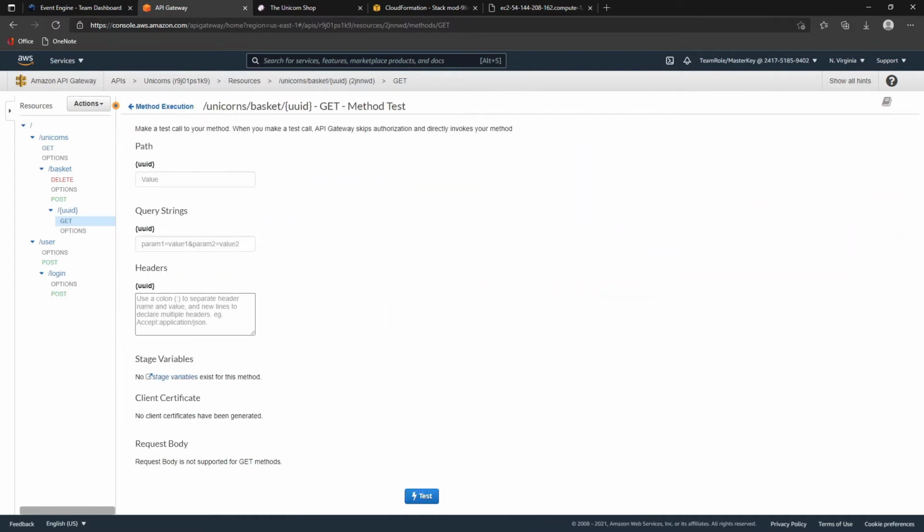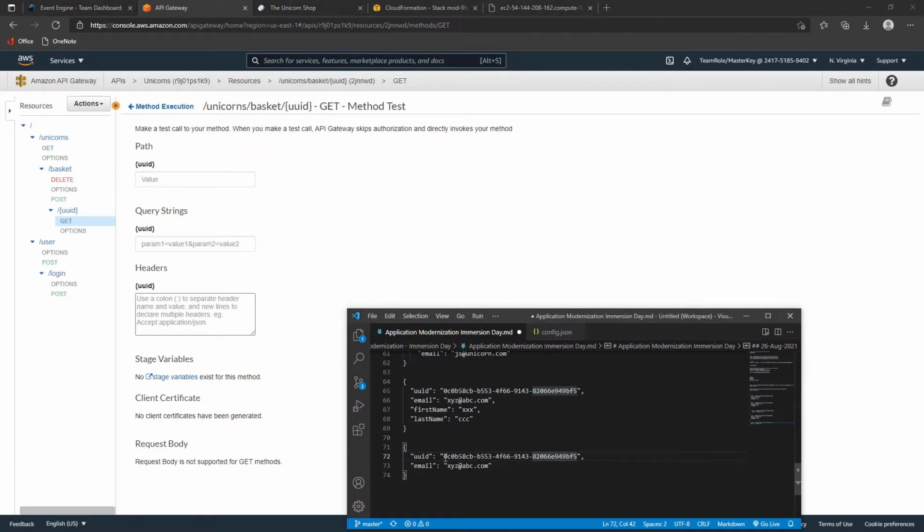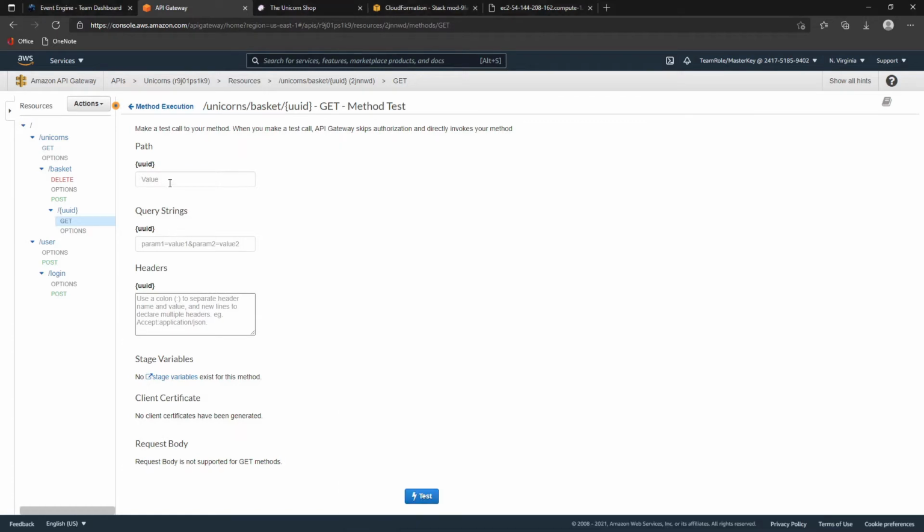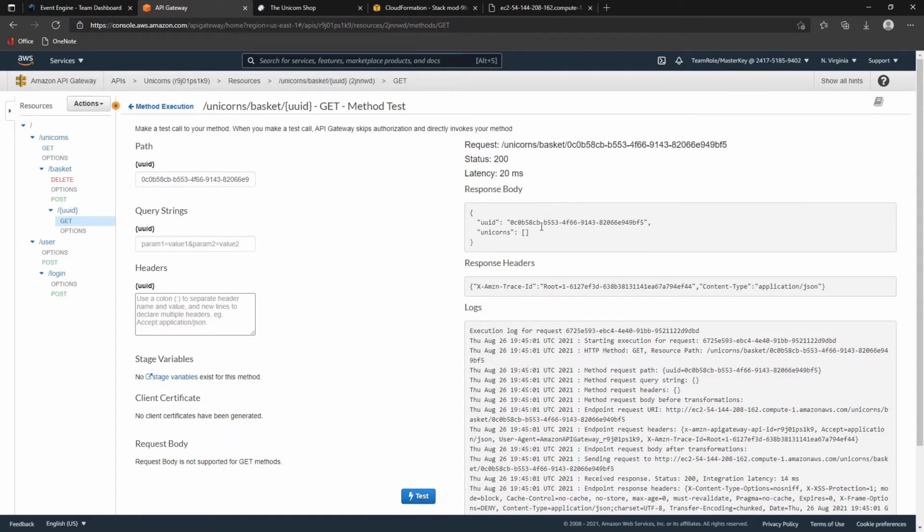Alright, if you want to test this, we will need the UUID of the user. So let's get it from Mr. XYZ. Alright, 200, okay. We don't have any unicorns here in this basket.